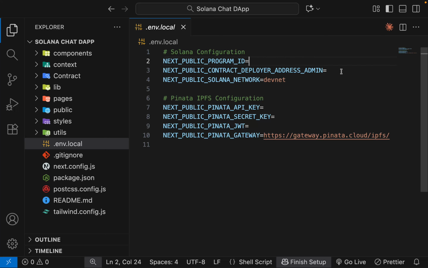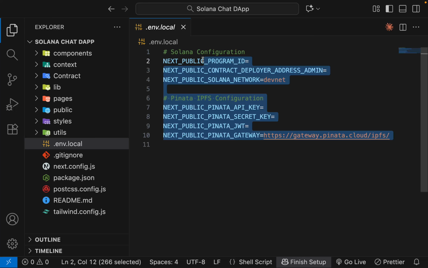When you deploy the smart contract, you have to provide the wallet address of the account which you will use for deploying the contract. We are testing on devnet, so I have activated that. Here you have to provide your Pinata credentials: API key, secret key, and JWT token. The rest is going to be as it is. So we're going to get each one of these variables together.